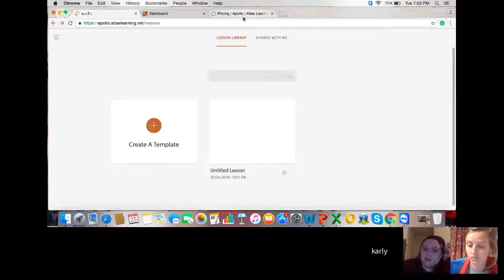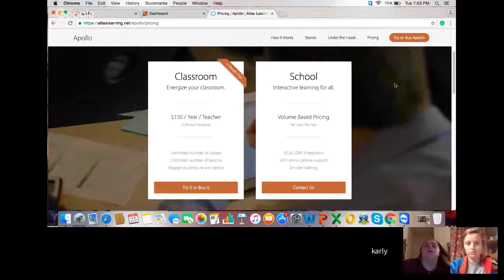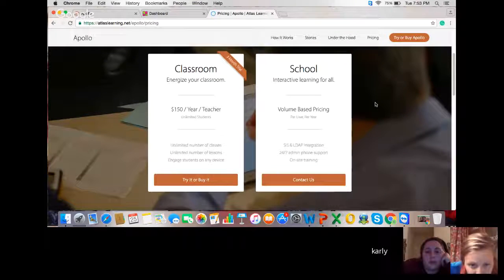So I have the pricing pulled up here. As you can see, it's quite expensive. It's $150 per classroom, or you can get it school-wide, which is going to vary the pricing. I think it's cool that you can get it school-wide, and then you can download the app on all of the different technologies for the school instead of having each classroom having to buy the app.